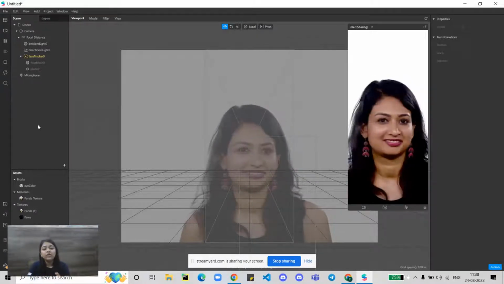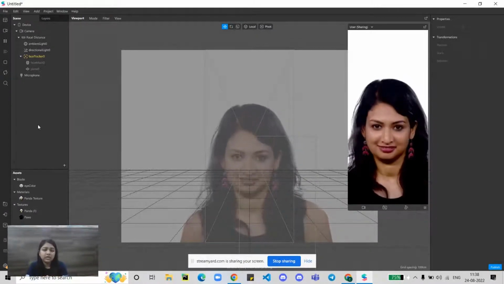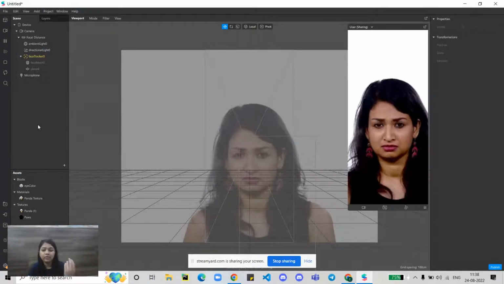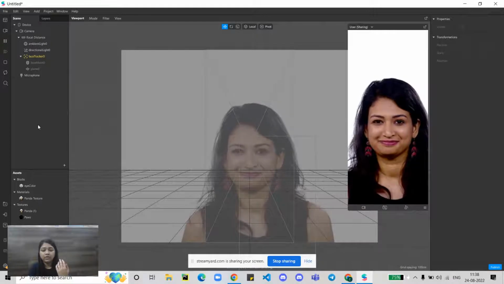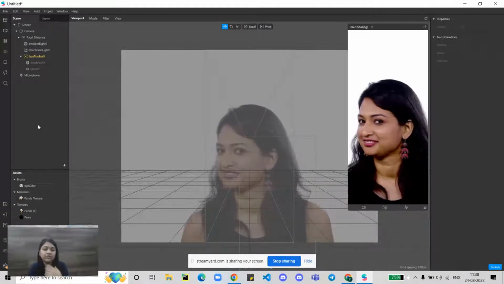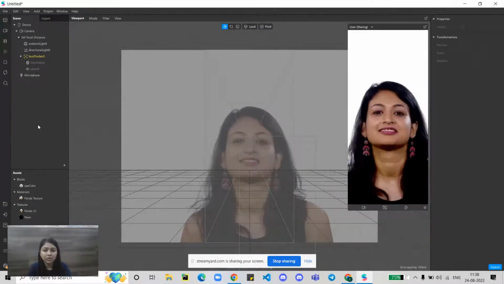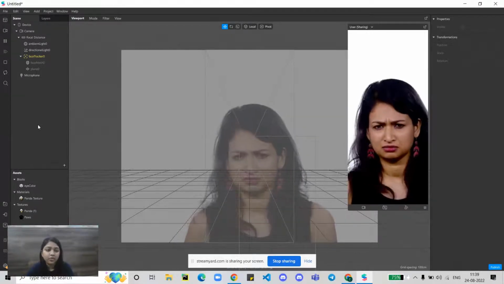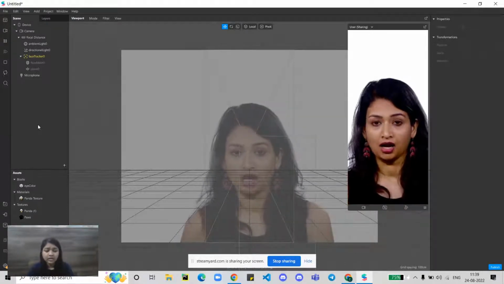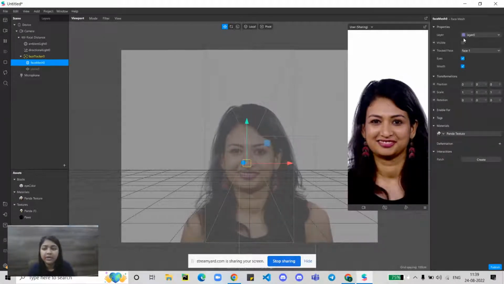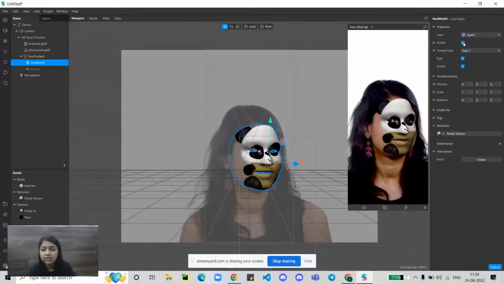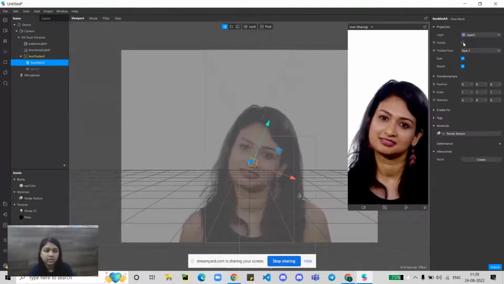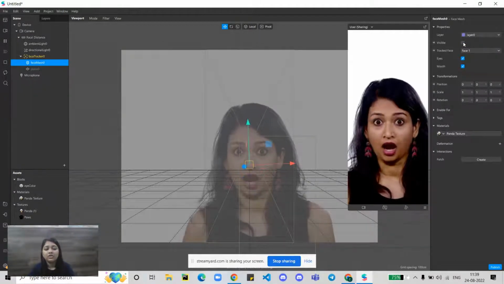Whenever you are adding a face mesh, you can add a material to it that you want to keep on your face. For example, if I want to add a mask onto my face, then obviously I'll be using the face mesh, as I have shown you. If I make this one visible, then you can see that this panda is coming up onto the whole face.